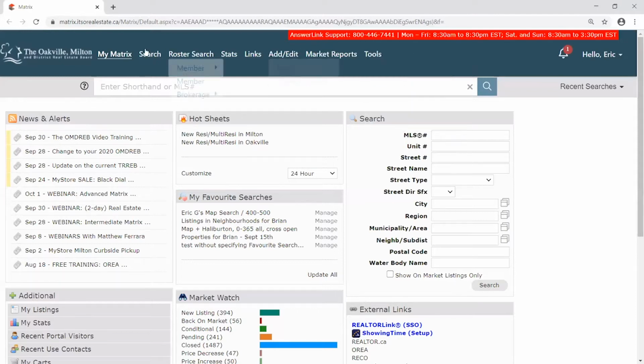So rather than in the search section, what we're going to go to is this add edit in the input section, and we will walk through the different screens just to make sure that you're comfortable putting a listing up, of course, on the MLS system. Okay, so without further ado, we'll start with that first portion.